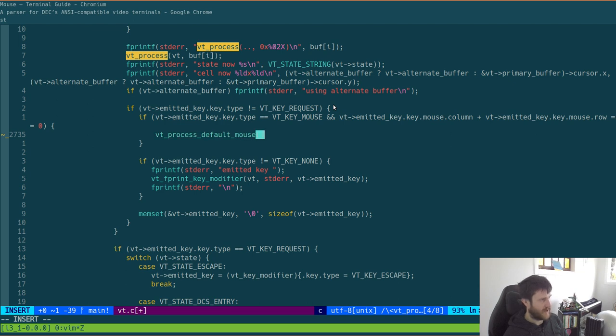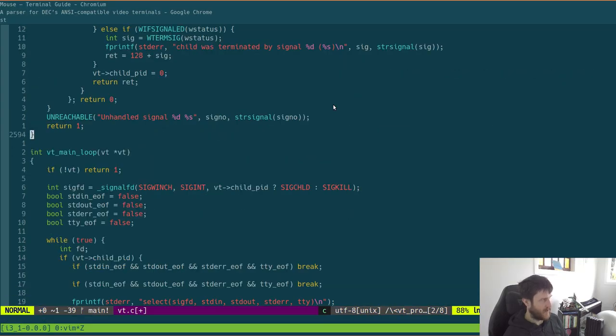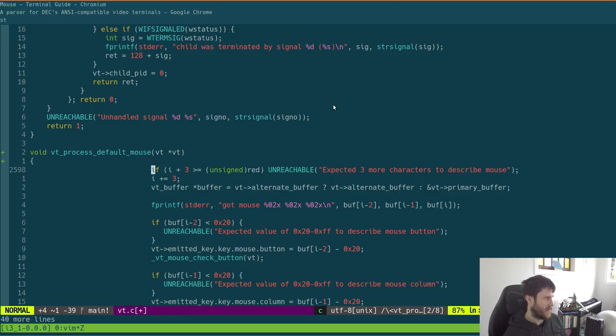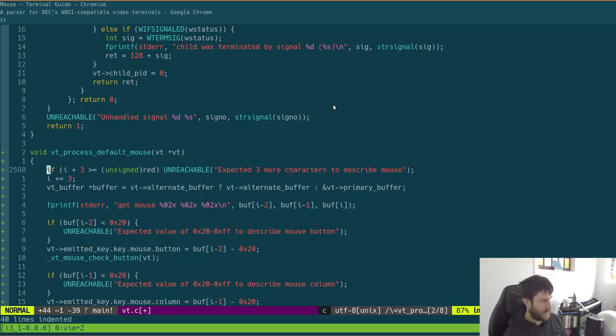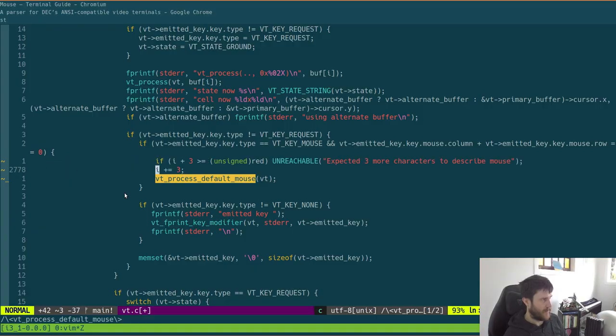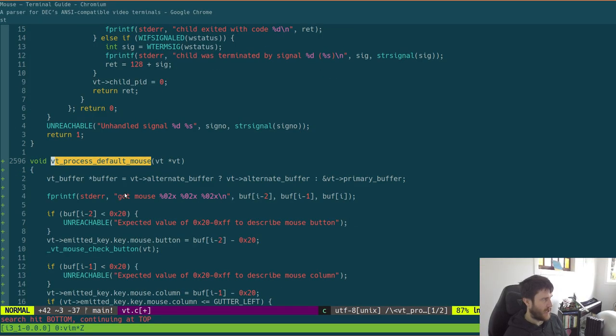Mouse. We can figure out something to do it now. If we go up here and then like void VT process default mouse, and takes a VT, and if we kind of just paste in that stuff and do that. So what does this take? This takes an I. So perhaps we can do this check outside of here. And then in here, we kind of accept the three things.